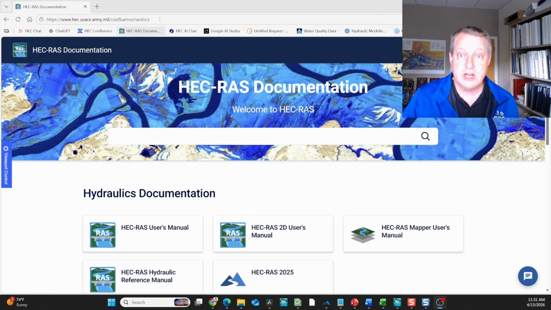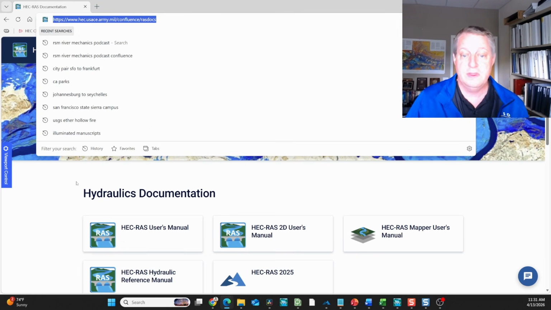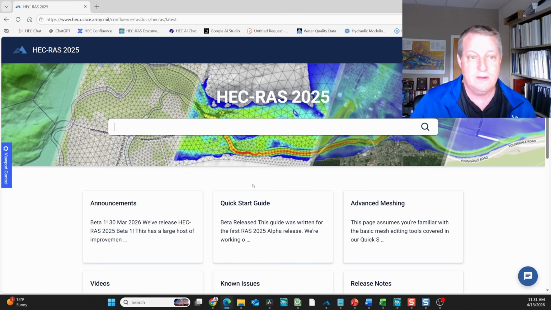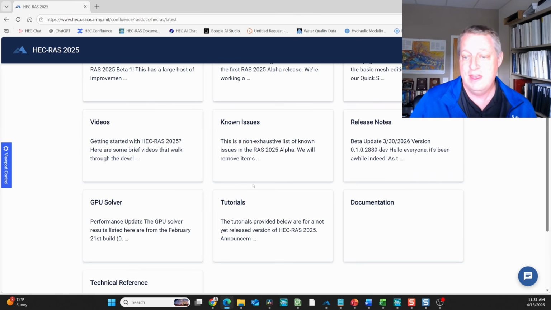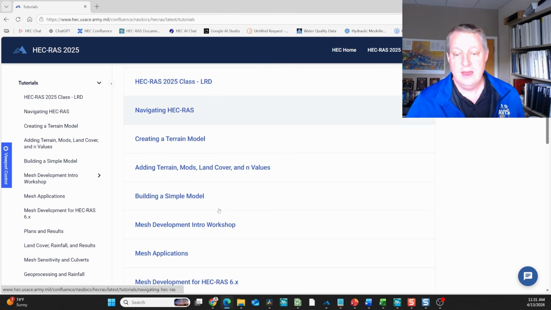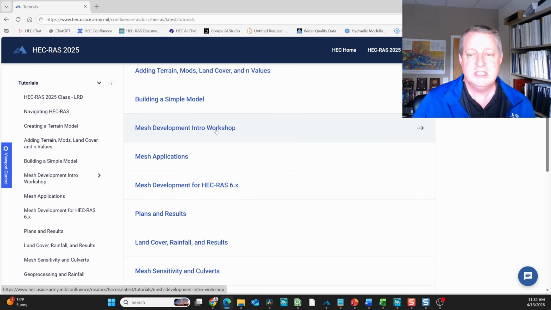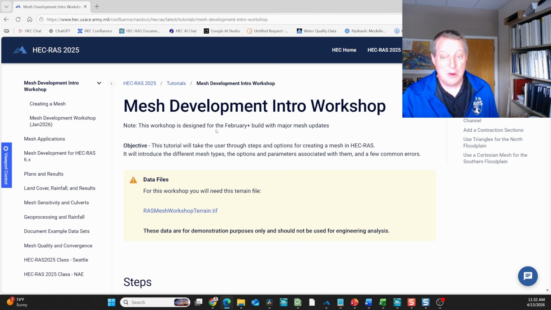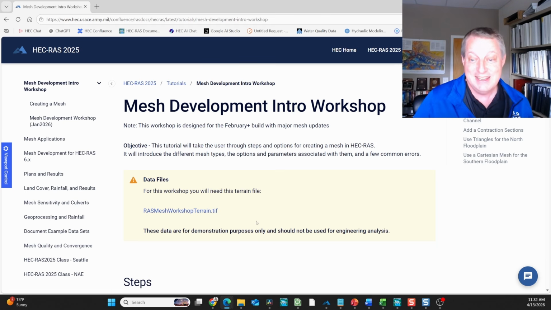To access these workshops, you can go to the standard RAS docs. I'll put the link below. If you scroll down to RAS 2025, it'll take you to the RAS 2025 page. Then if you go down to tutorials, all of our workshops and tutorials are in there. If we go to this mesh development intro workshop, it'll take you to the workshop, and all the files you need are there, because the only file you need is actually the DEM. We give you this TIFF file to start with.